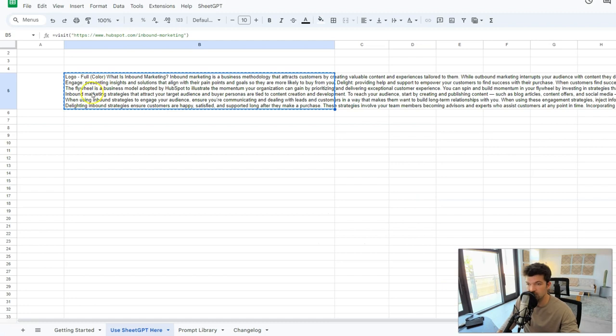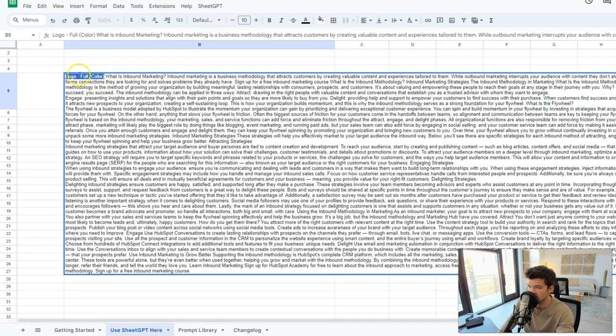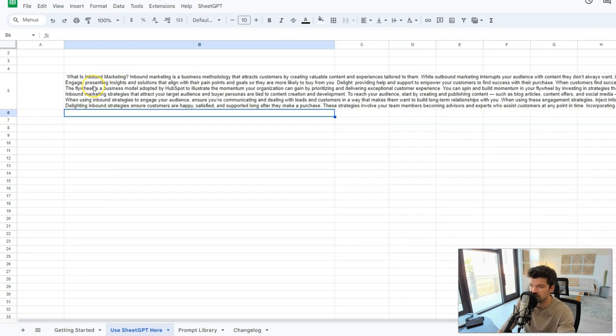Sometimes you'll see, and I'm going to paste as values again, Control-Shift-V, there's going to be some stuff like logo. It's going to return some stuff that's not necessarily necessary, but that's just the nature of web scraping.